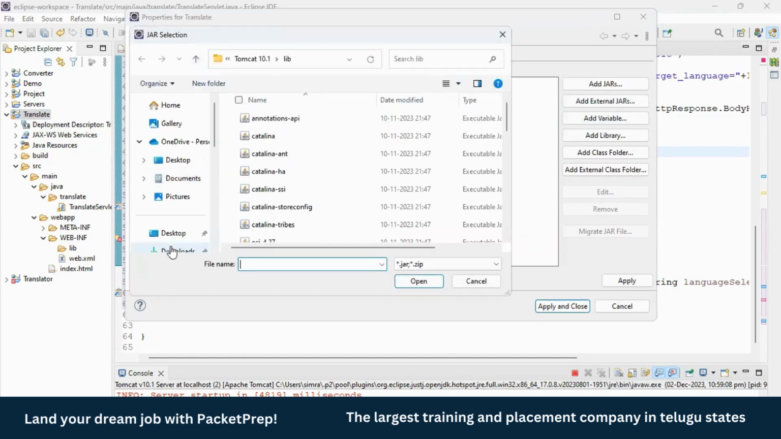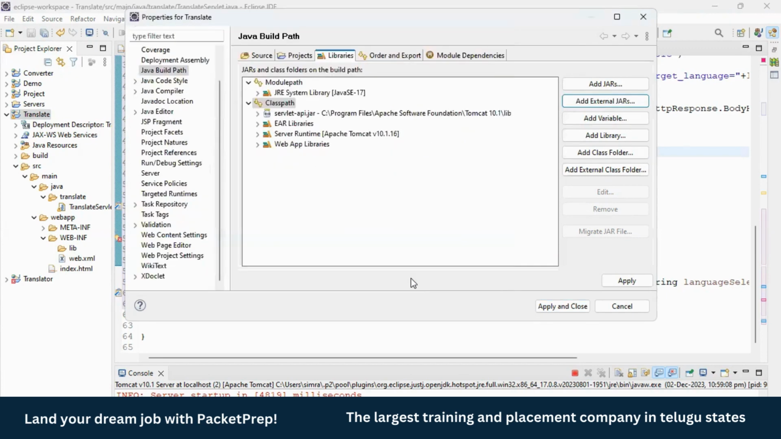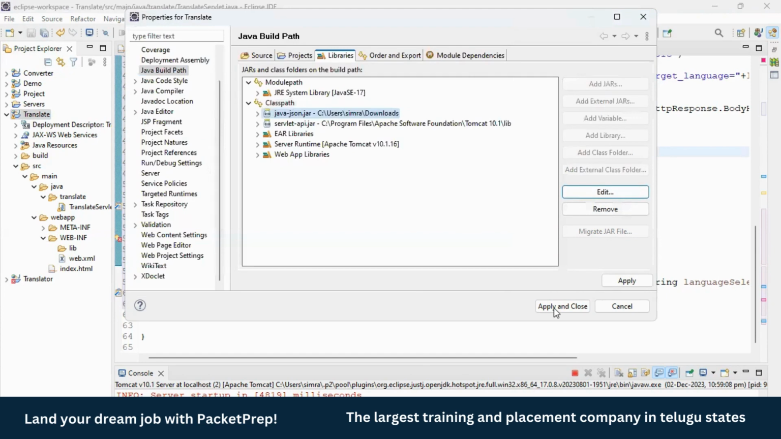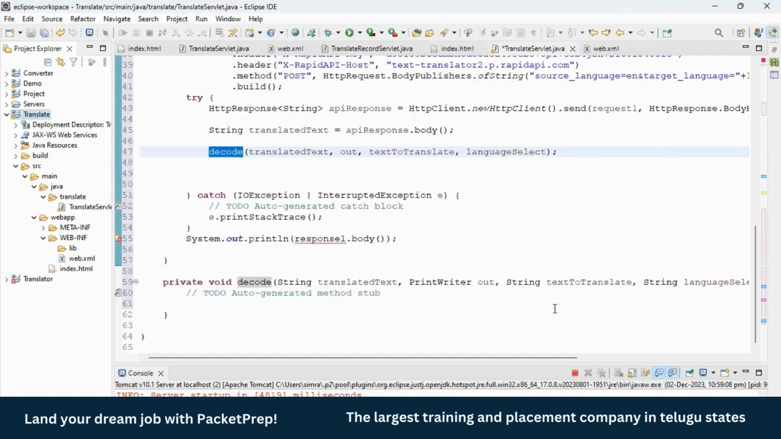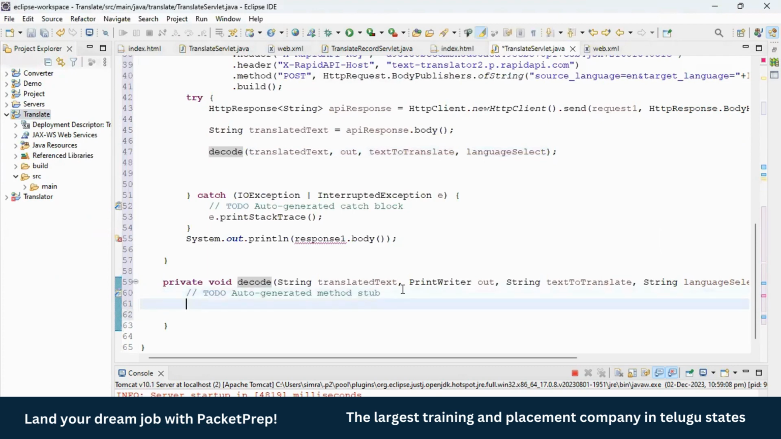In my downloads folder, I have the Java JSON jar file. Click this, it is added, and click on apply and close. Now using this jar file, we'll be able to decode whatever we are trying to do. JSON stores all the data in the form of objects, so in order to decode this, we need to create an object of JSON object type.